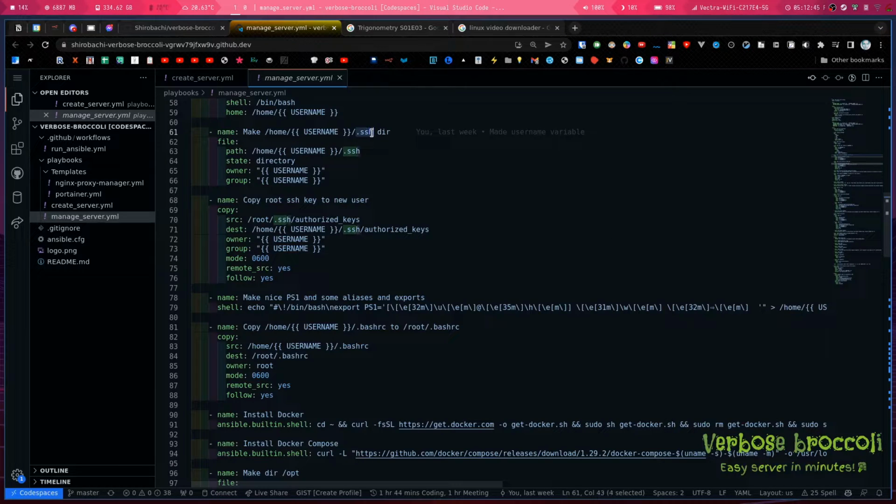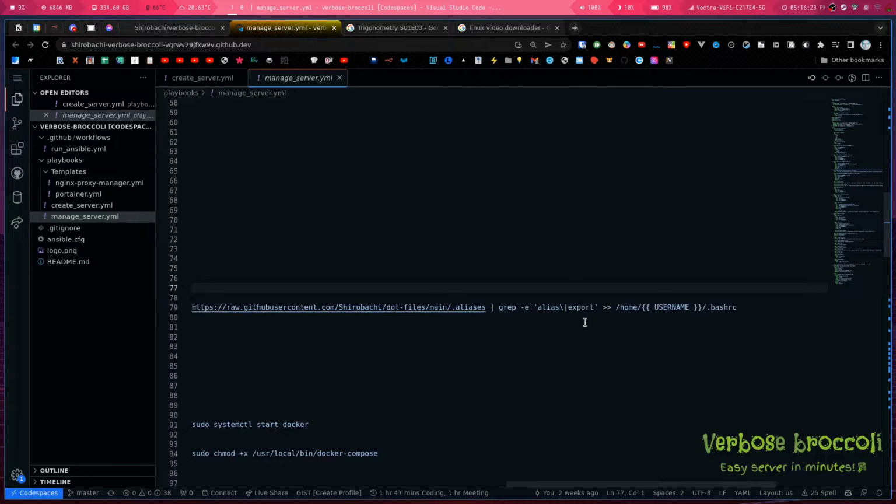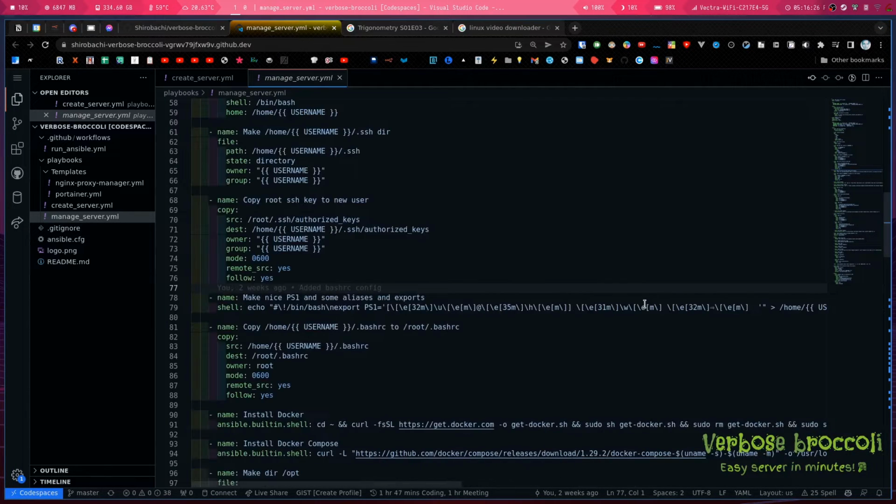We are making the SSH directory for this user, and we copy the authorized key from root to the user, so you will be able to use the same key for both users to log in. And here we are making the PS1 and taking some aliases and exports and saving them in the user's bashrc. And after that, we copy this to root's bashrc, so we have the same aliases and PS1 on both users.